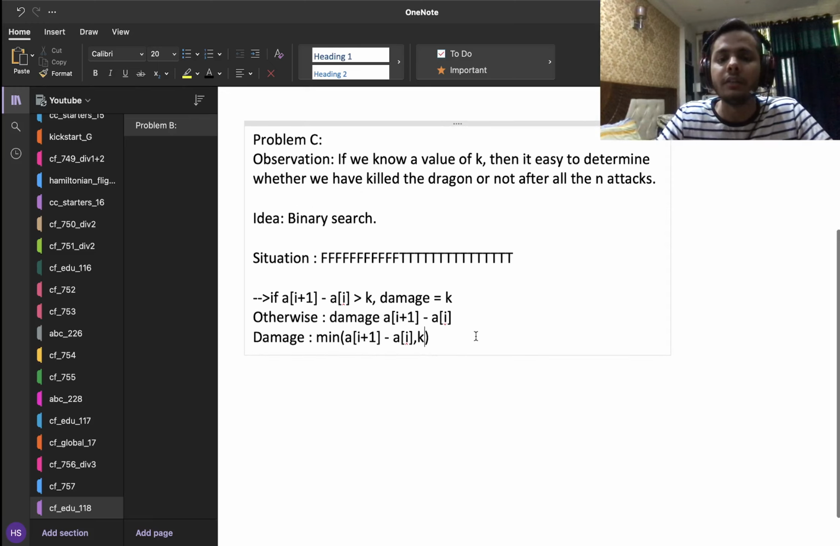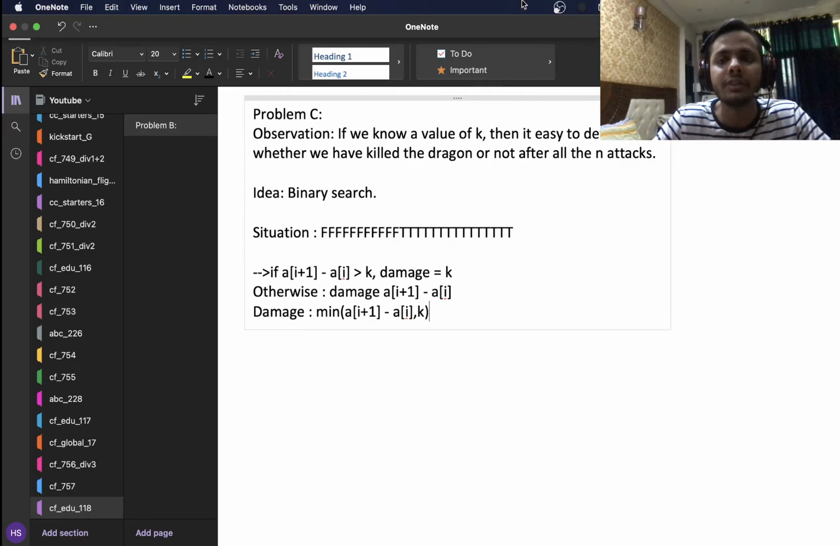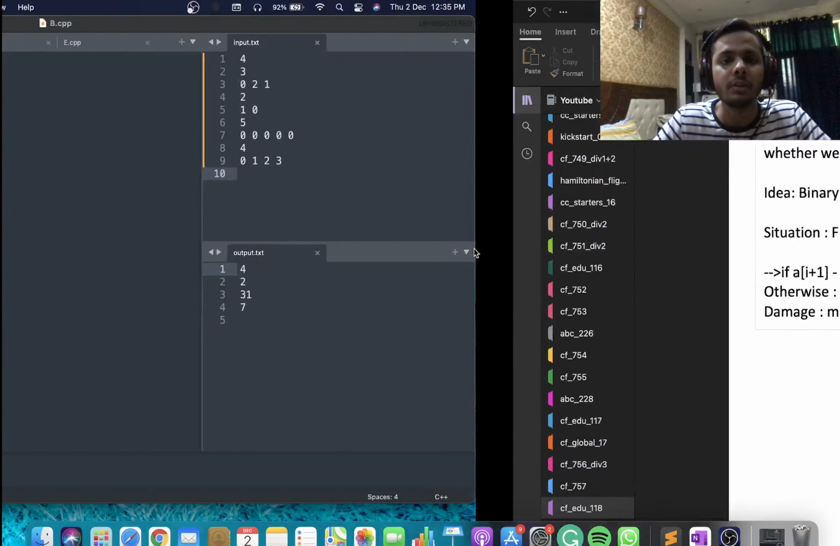So yeah, using this algorithm you can find the total damage, and check whether that total damage is greater than or equal to h or not. If it is greater than or equal to h, then you will return true, otherwise you will return false. And using this checker function you can just binary search for the answer. So let's just have a look at the code for clarity.